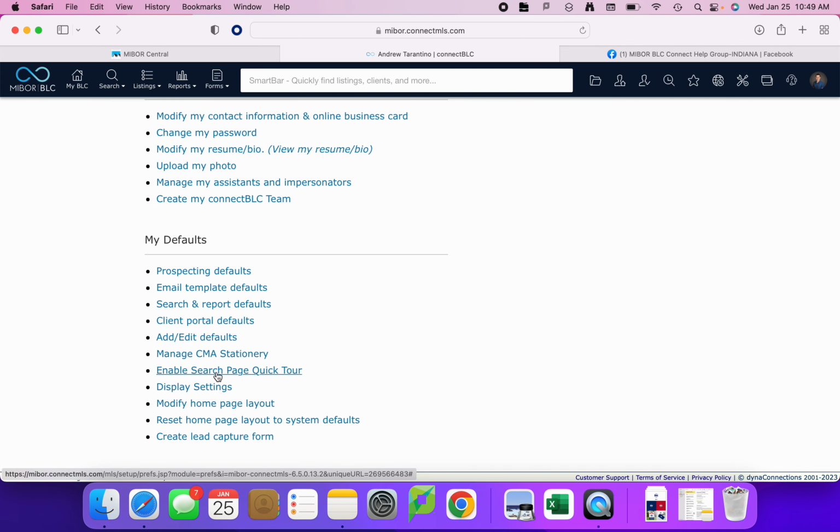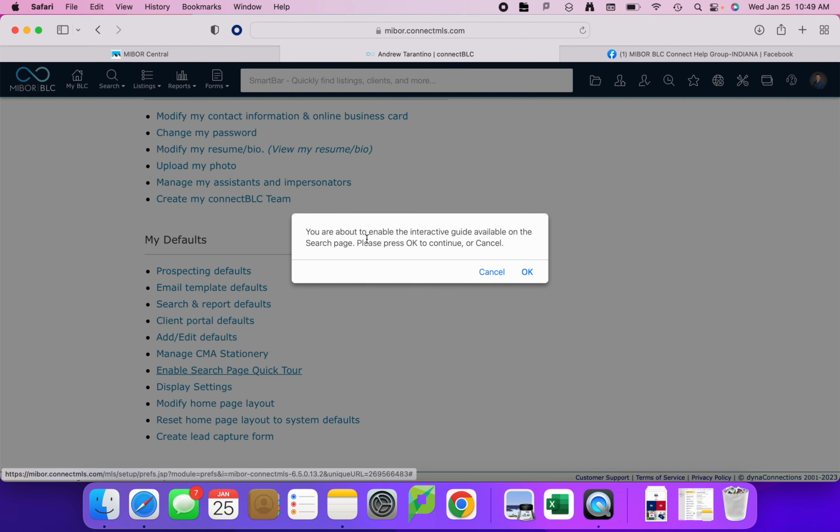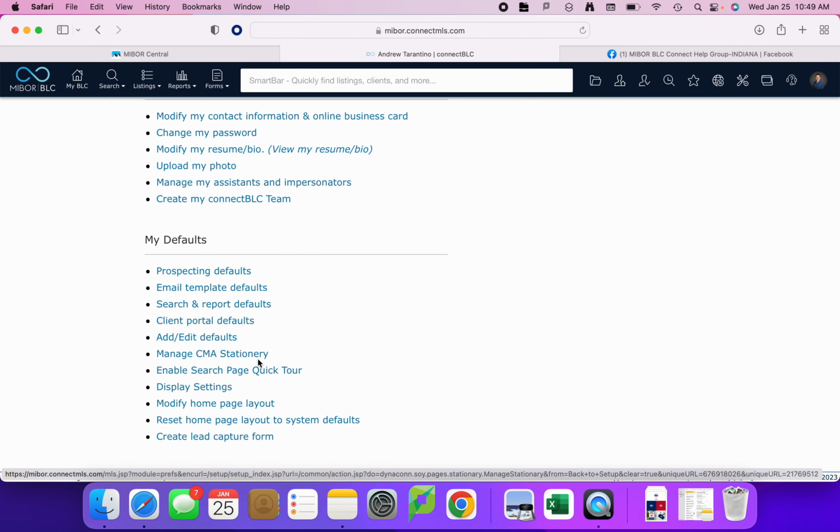Enable search page quick tour. You can enable or disable. That is the pop-up that appears when you first click into the search. So it's trying to show you the different features. It's just a guided tour of how to use the search function. I do not need that. I am not going to enable it again, but if you needed to, you could turn it back on.